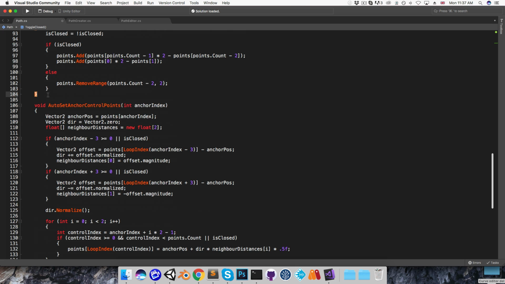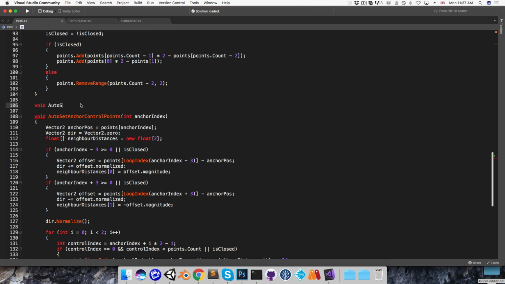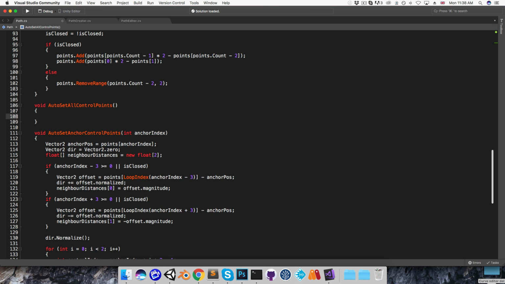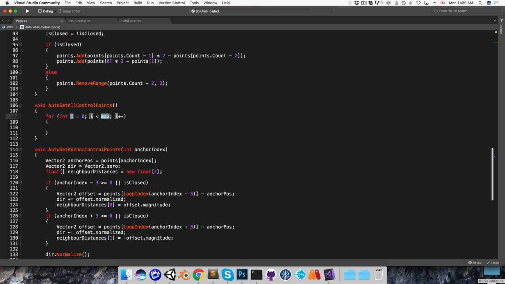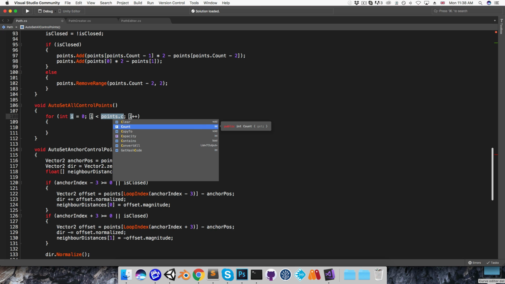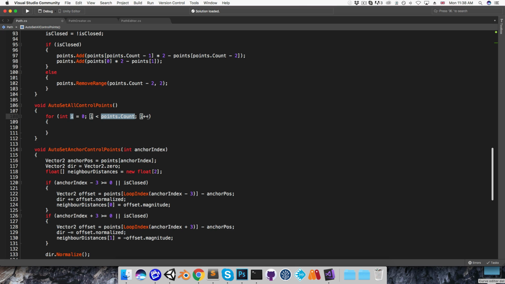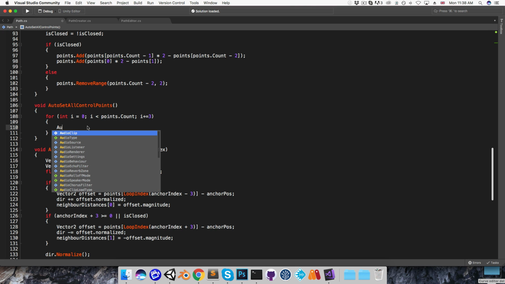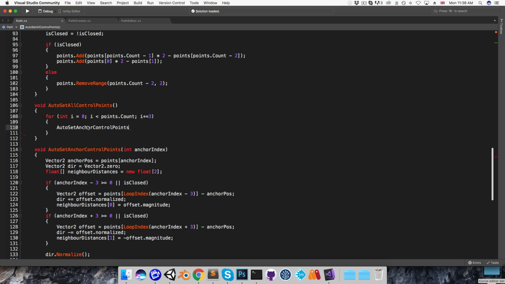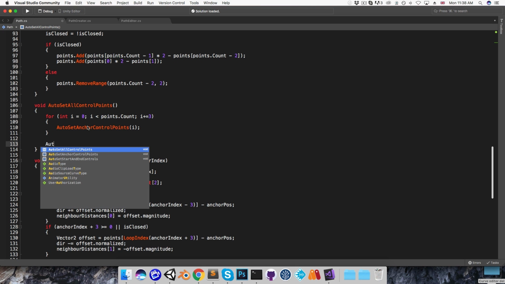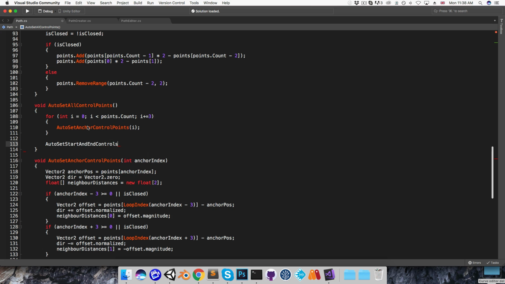Okay, I'll then have a method AutoSetAllControlPoints. So this will start by looping through all of the anchor points. So for int i equals 0, i less than points.count, and we know every third point is an anchor point, so i plus equals 3. Say AutoSetAnchorControlPoints, passing in i as the anchor index, and then after having done that, I will AutoSetStartAndEndControls.